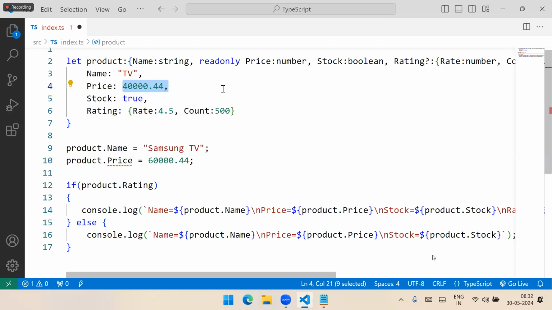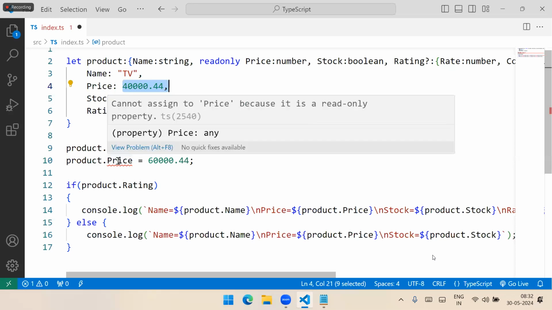Generally, the value in a property of any object can be assigned any number of times, but it will not allow that if you mark it as read only. You cannot use this read only in your JavaScript. JavaScript will not support this read only. That means you can have read only properties. You can configure a property. That means it is saying that I cannot assign price because it is read only.